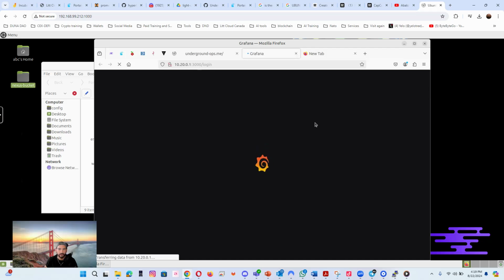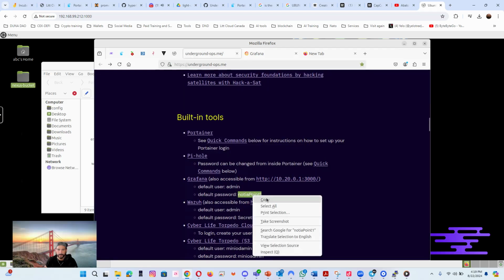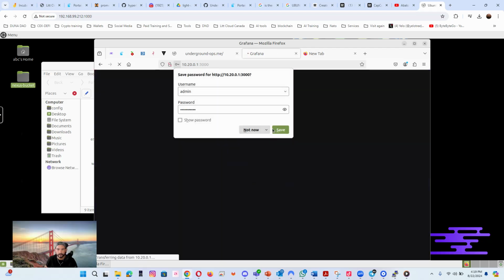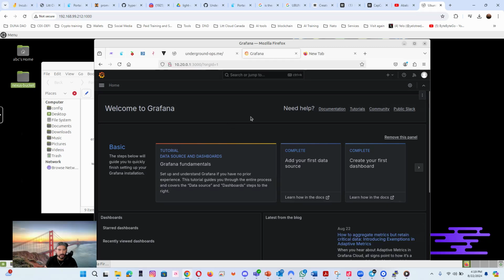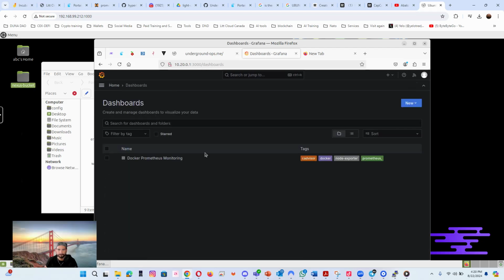Now we got Grafana. So basically, this is monitoring a lot of stuff in here. And we have the default username and password. Let's go here. Let's copy it. Copy. Admin over here. Let's save that. And what is Grafana? Now you have observability for anything, counters, metrics. Could be syslogs, right? So what do we have here?